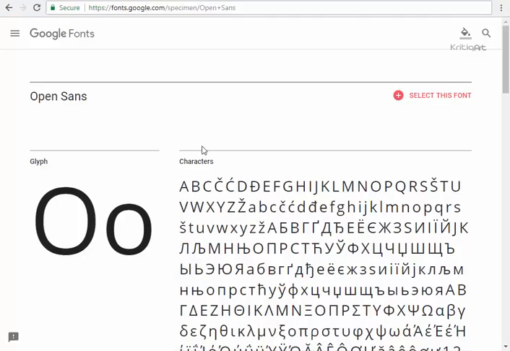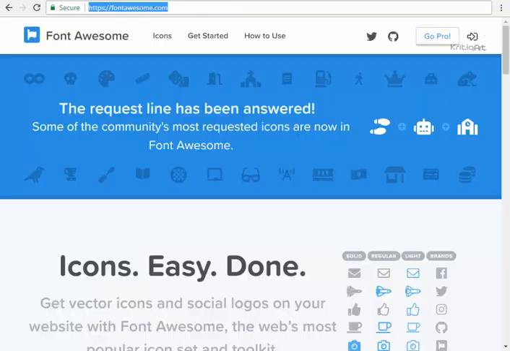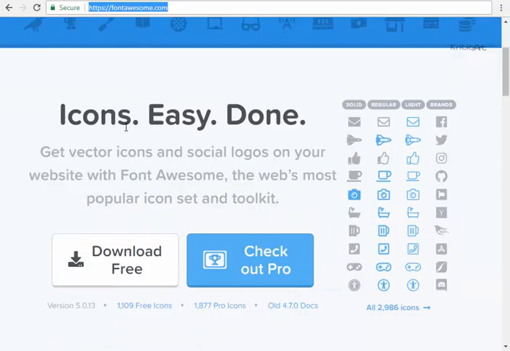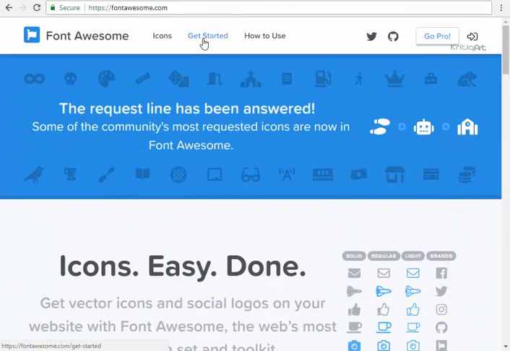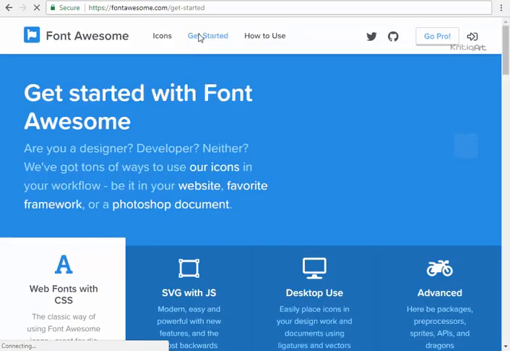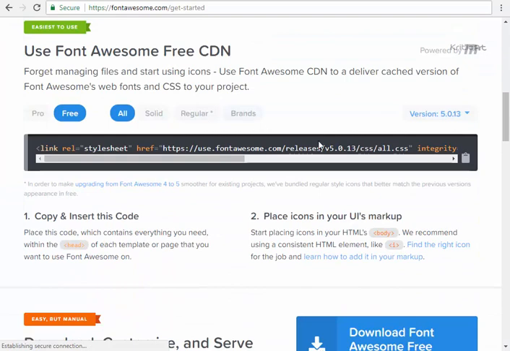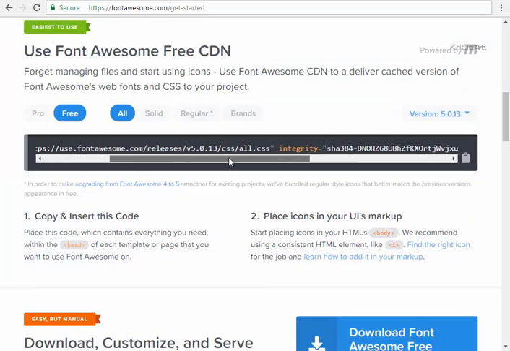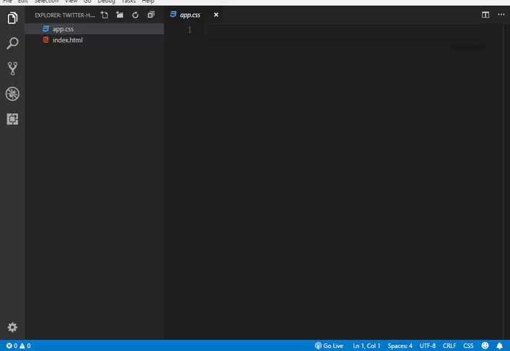So we are going to need this font. It's a Google font, Open Sans, and also we are going to need Font Awesome. Make sure to go to fontawesome.com and get started. We are going to copy the link here, the CDN link. Copy it to your text editor.